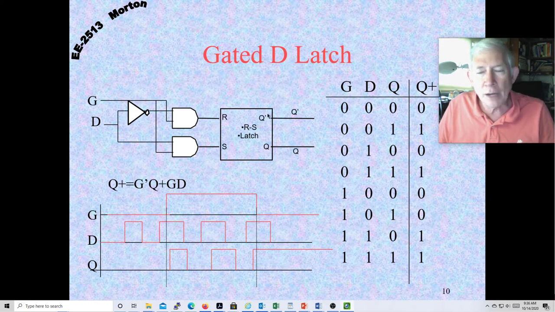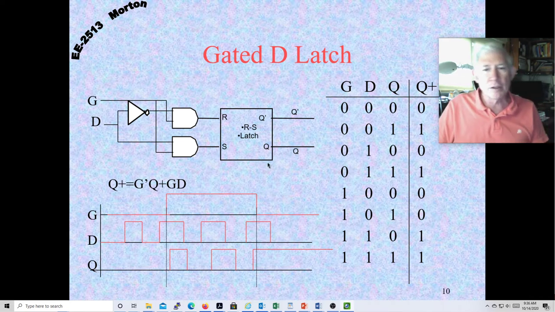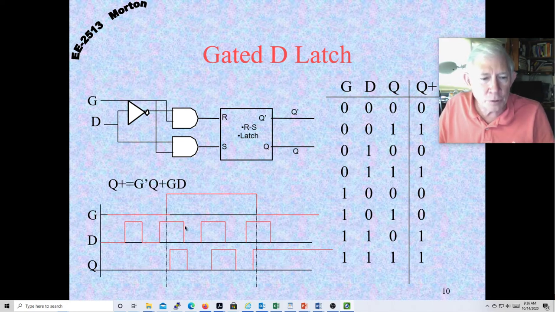Now we still have the problem that there's no clock. Okay, we still have to fix the clock problem. And here's what the timing diagram is.